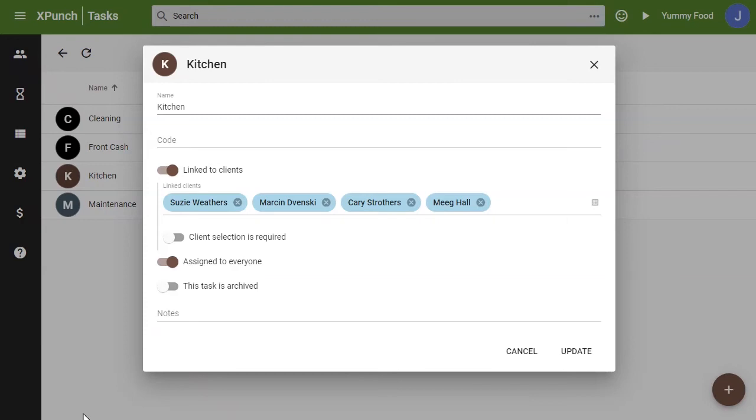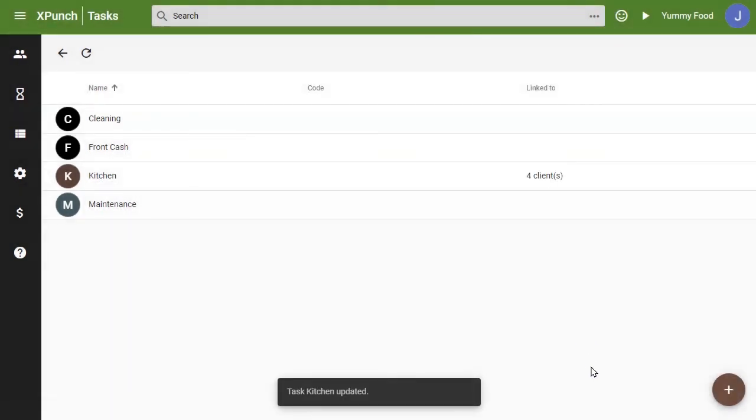On the other hand, if we're insistent on our workers specifying which client they were working for in the kitchen, we will activate that toggle switch. We will click on that switch and it will change its position. There, we're done. We click on the update button to save our changes, and our workers can now indicate for whom they were working in the kitchen.